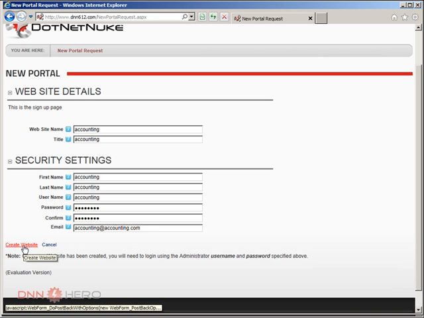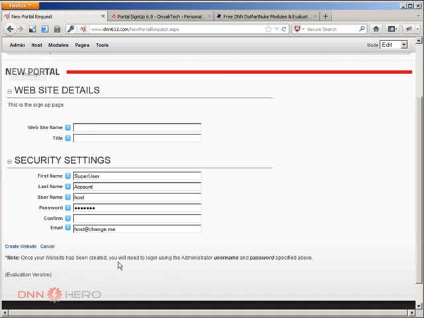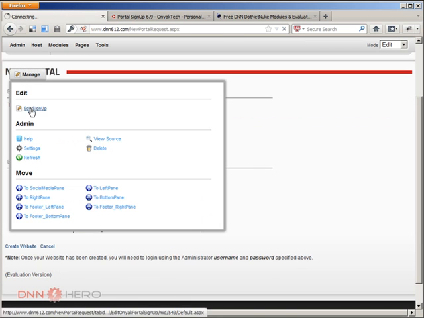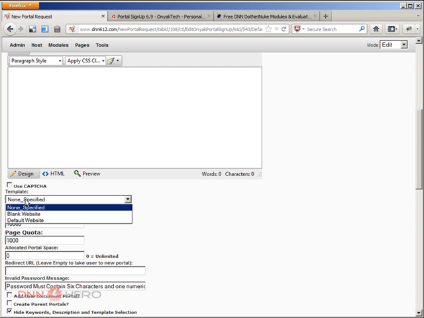Again, this is the first time that I'm checking this module, so not exactly sure how it really behaves, but let's give it a shot here. Create website. Okay, so it's complaining about the template file. Let me have a look here what I set up there. Let's go back to edit signup. Oh, it's not specified. Sorry about that. Let's go to default. Let's select default website.